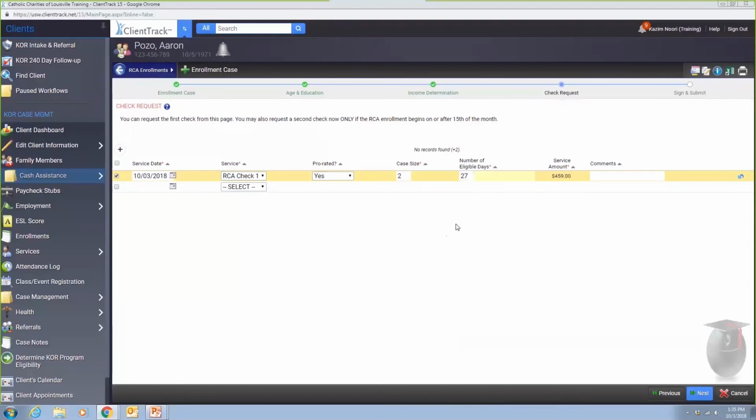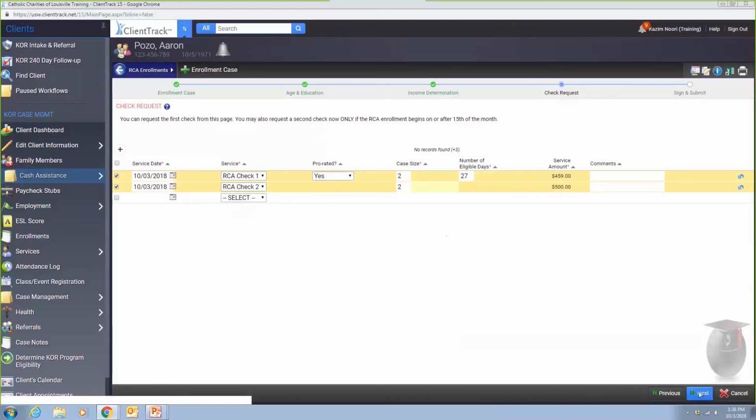If it is the 15th of the month or later in the month, the sub-agencies can also request the second check for their refugee cash assistance, and they can also do it from the same screen. If I choose RCA check 2, this will not be prorated, so that is blocked for me. This is a case of 2, and as soon as I put a case of 2, based on the predefined rates, it will say that the case of 2 is eligible for $500. So I will request those 2 checks for this case at this point and click next.